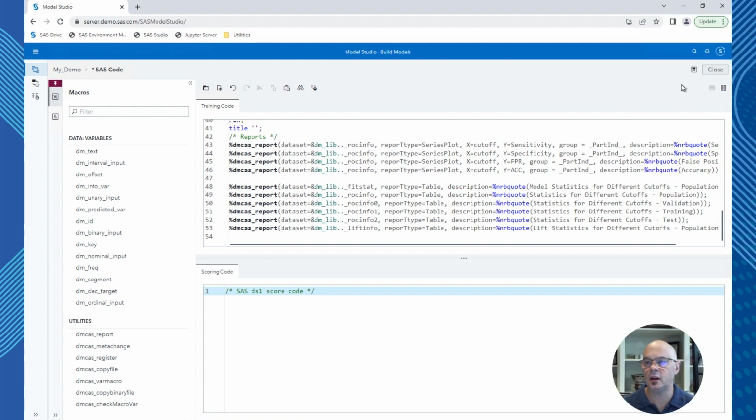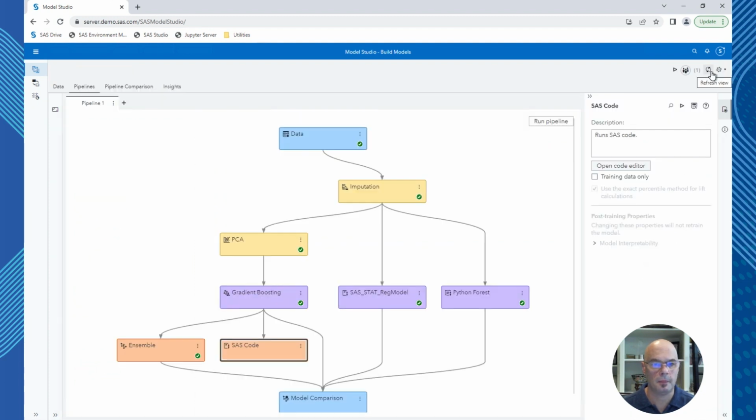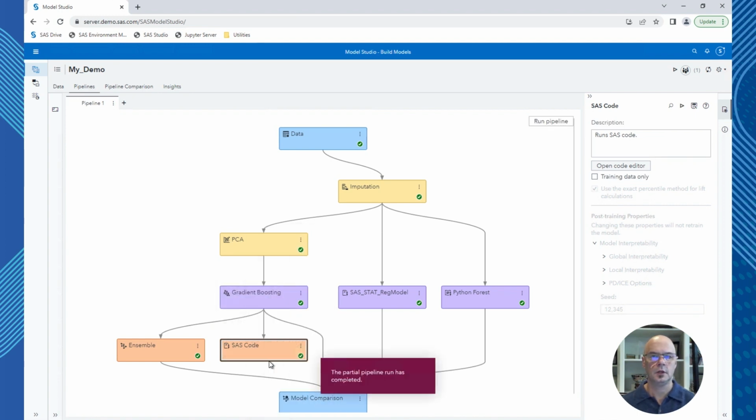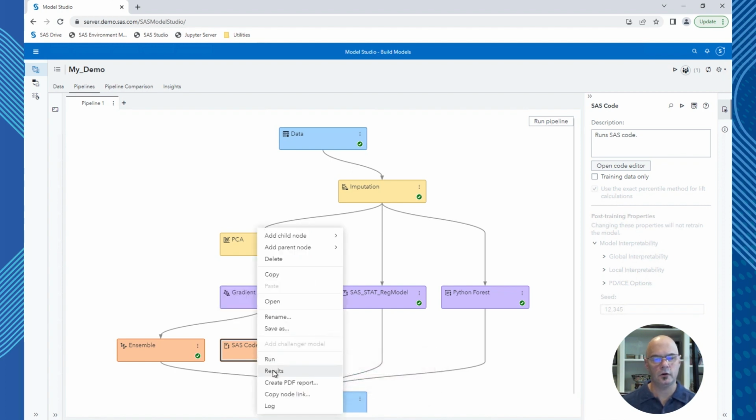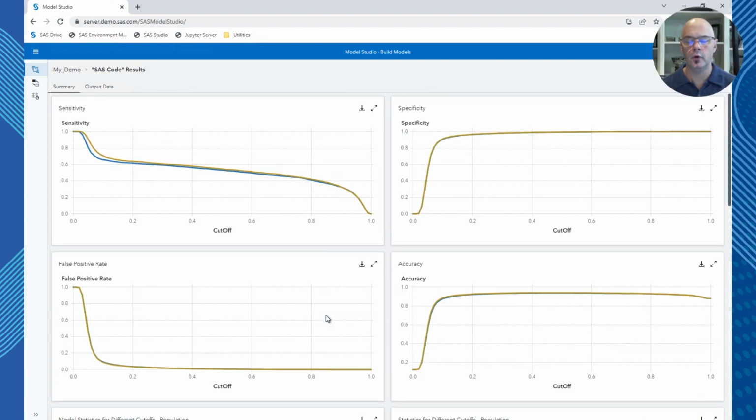All right, I'm going to save that code. I'll close the window. And let's run the SAS code node. All right, green check mark. Results are ready. I'll right-click and go to results. The reports that were generated, or the tables of the values, are provided at the bottom of the results. The 4 plots that we mentioned are here at the top: sensitivity versus cutoff, specificity versus cutoff, false positive rate versus cutoff, and accuracy versus cutoff.